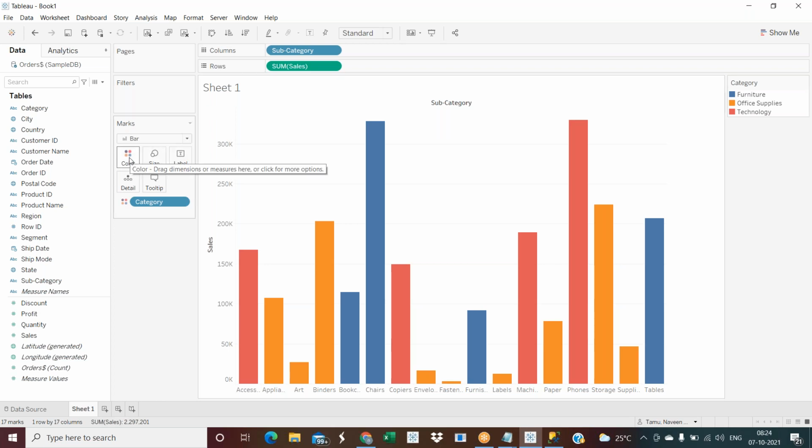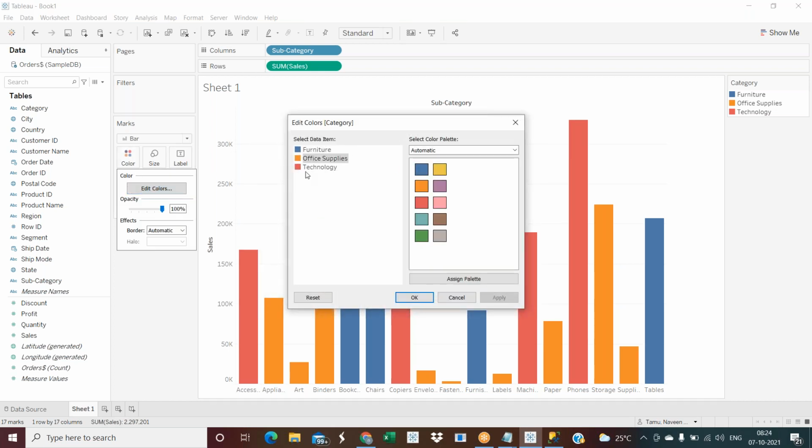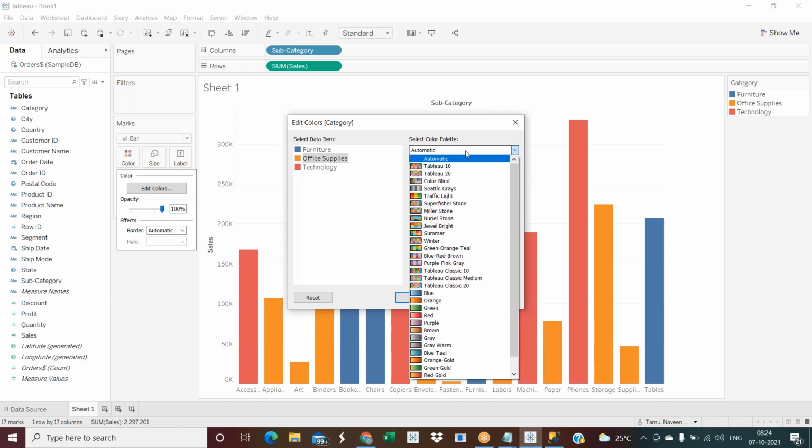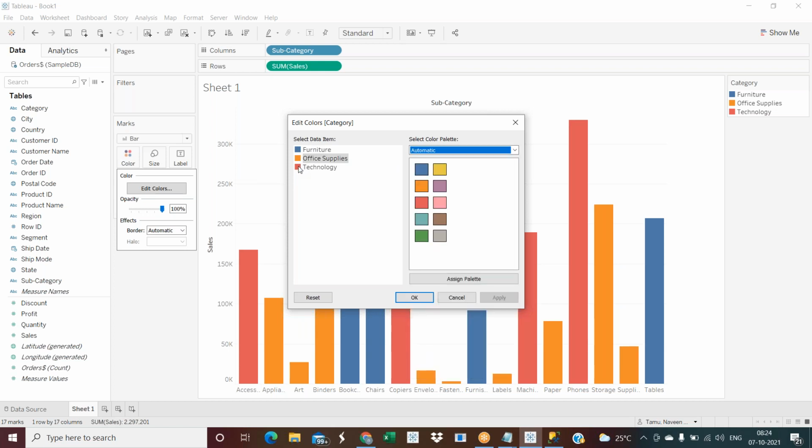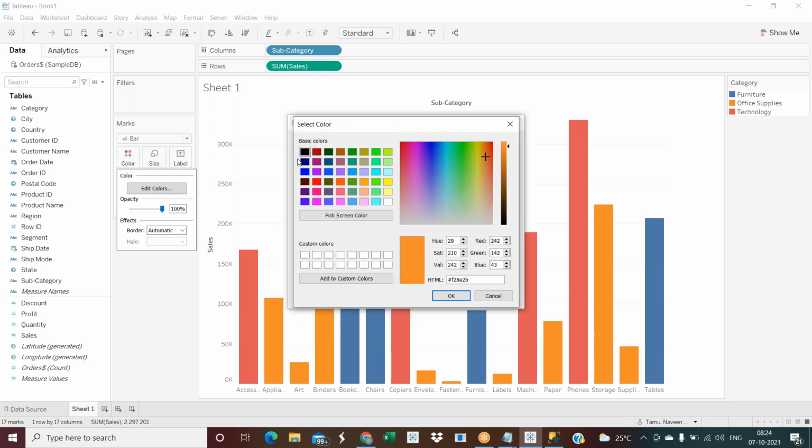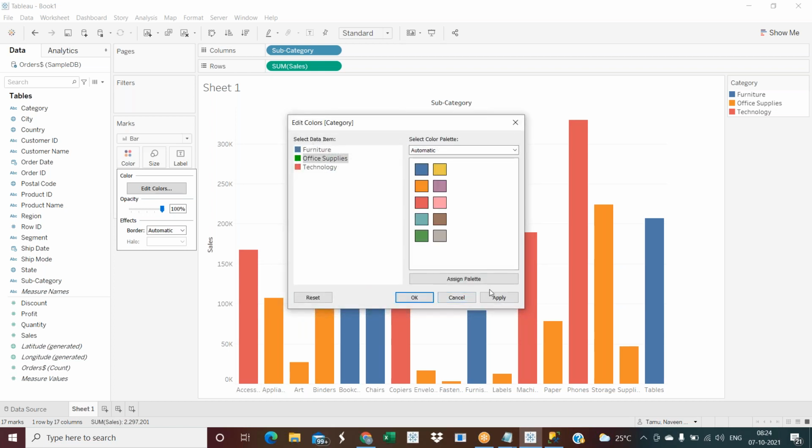So how do you change the color? I want to change the color. Just go to edit colors. Now you can see the selected data items, and the color palettes are also here. I don't want this yellow color. This should not be good. Just click here, select any color. It should be good. Then click OK, then apply.